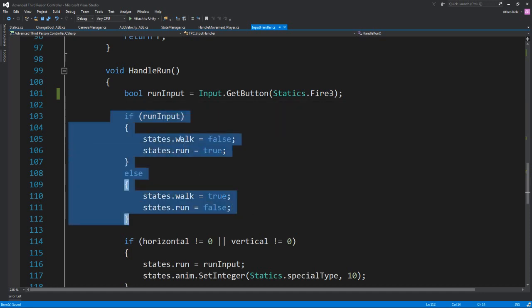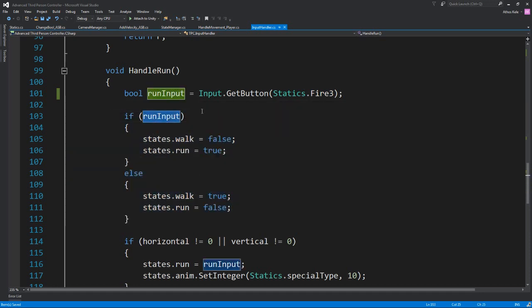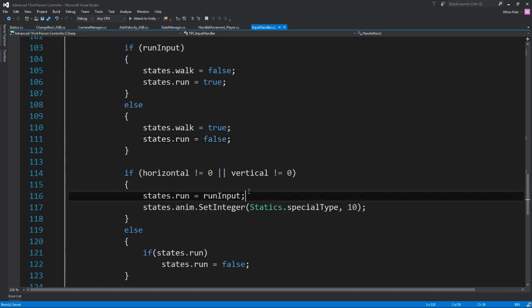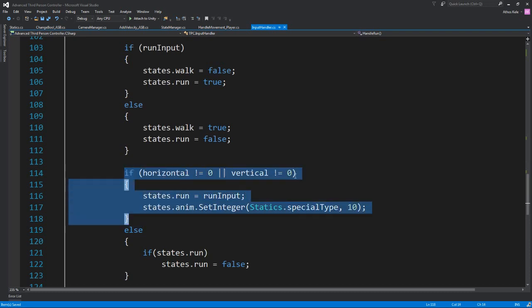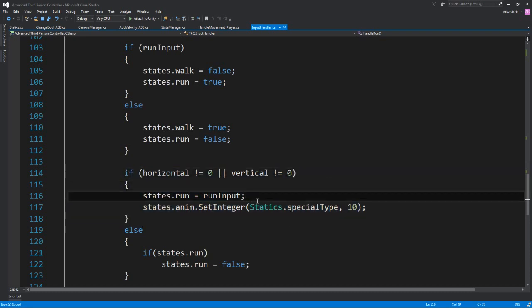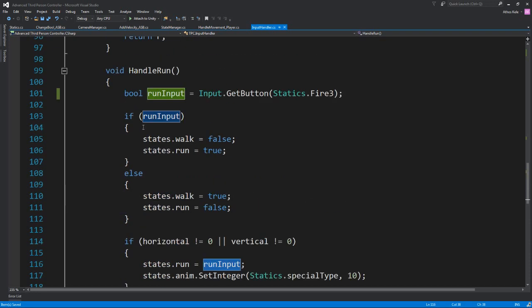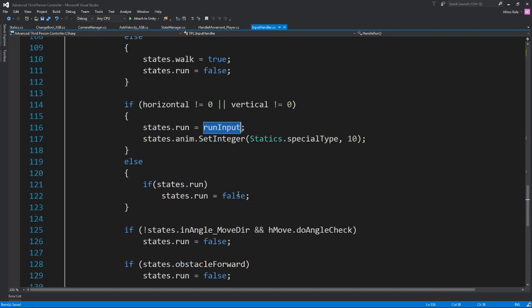So on run input, if you are holding the Shift key, then states.walk will be false and states.run will be true. Else it will be the opposite. If horizontal is not 0 and vertical is not 0, then we update the states.run to be whatever we have on our run input, and we're going to set the special type in the animator to be 10.